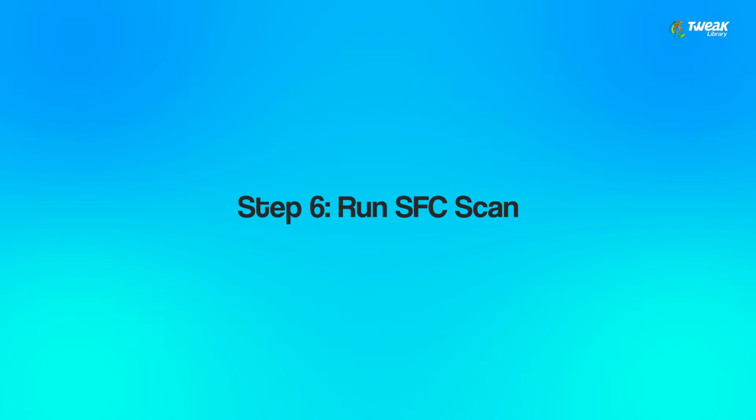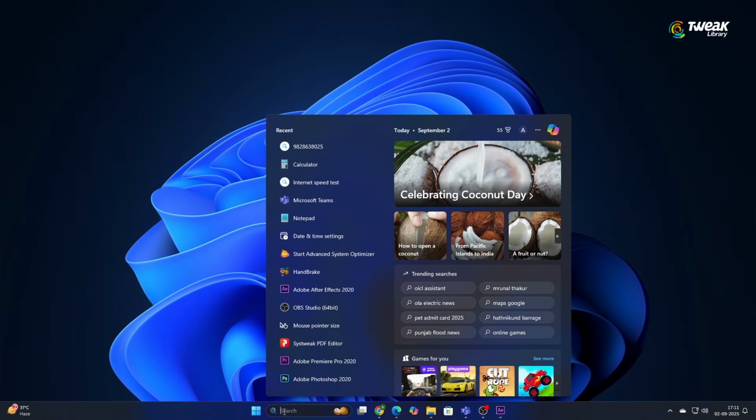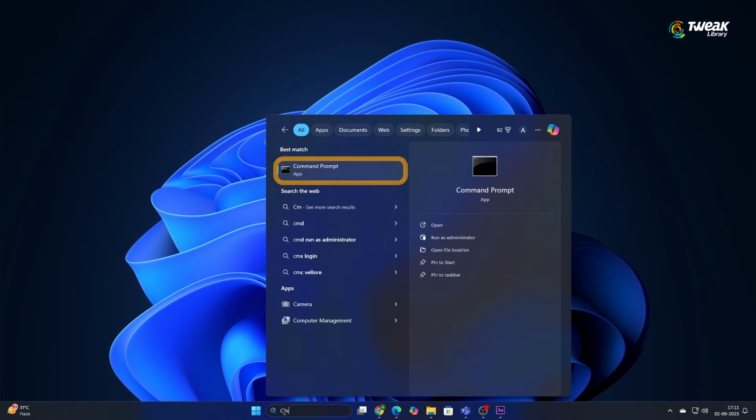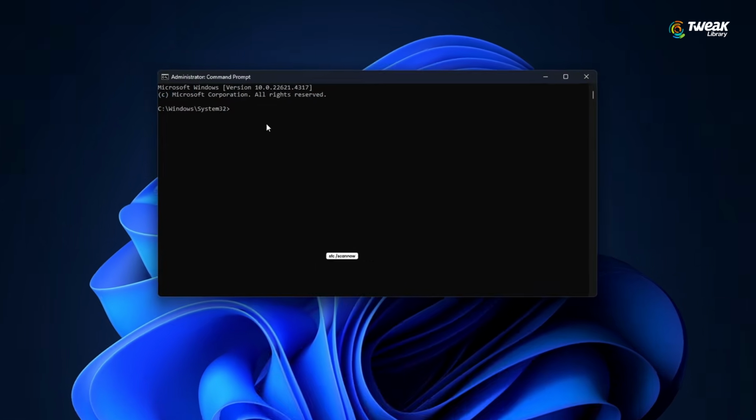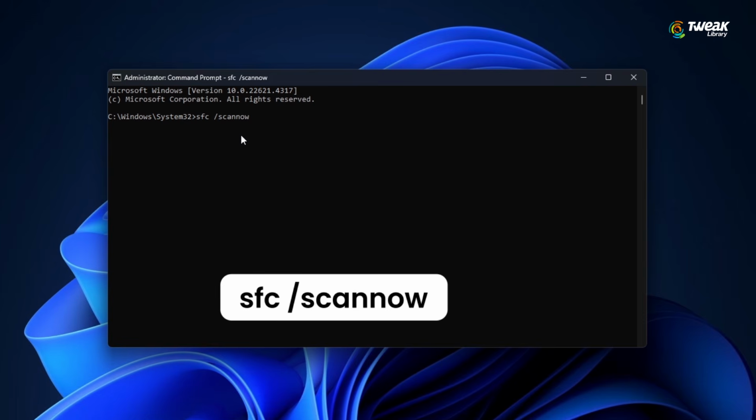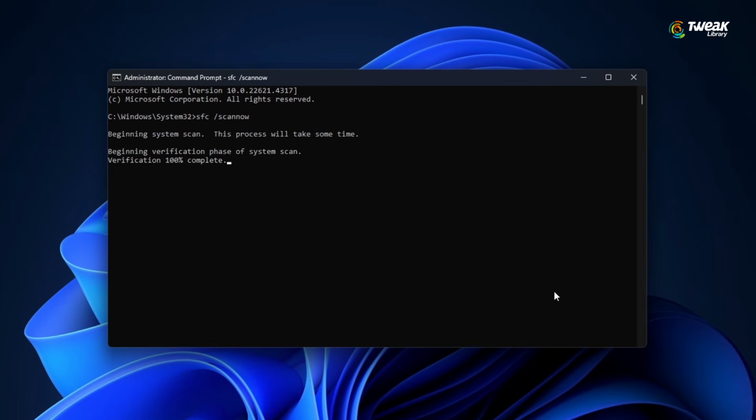Step 6. Run SFC scan. Sometimes corrupted system files can cause keyboard issues. To fix this, open the Start menu, type CMD, then right-click Command Prompt and choose Run as Administrator. Now type this and press Enter. Wait for the scan to complete. It will repair corrupted files. Restart your PC and check if the shift key works.